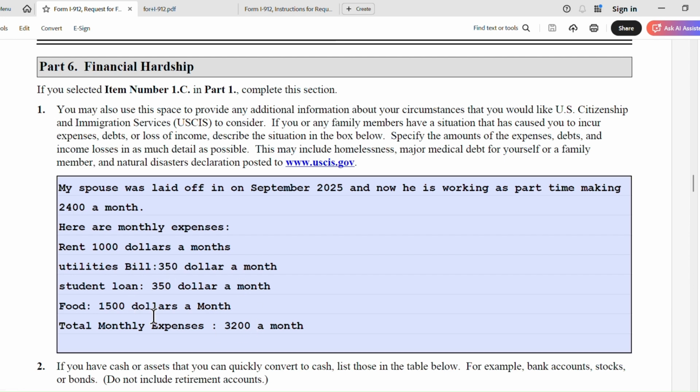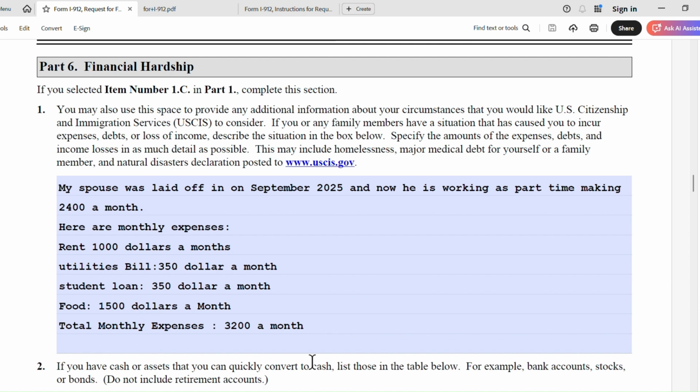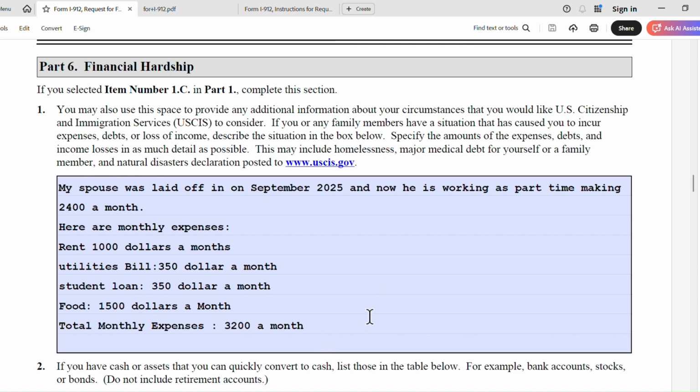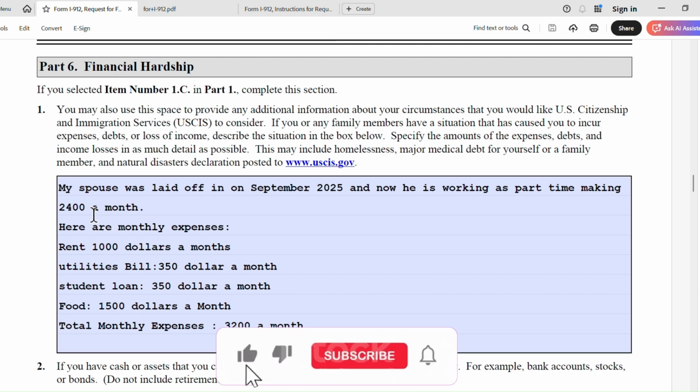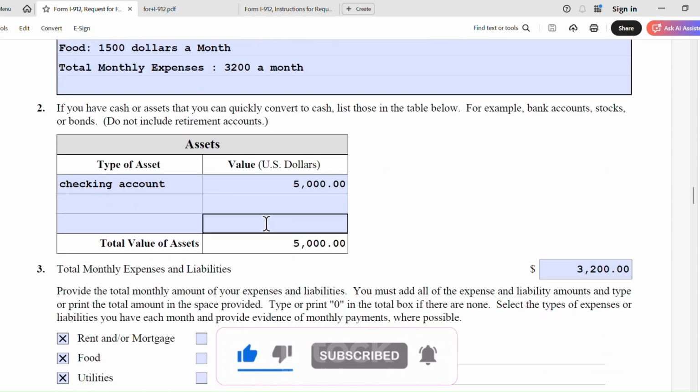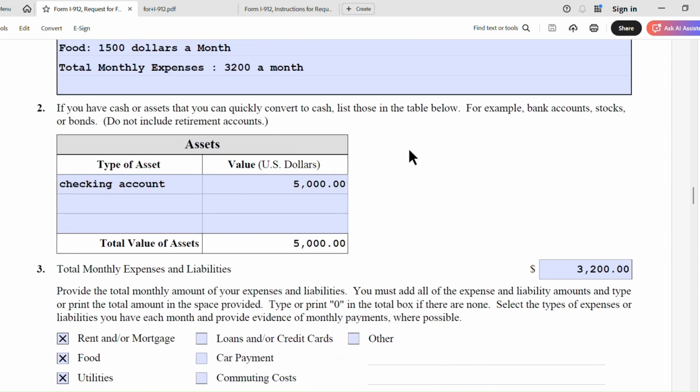So same thing right here. I put the same thing for the financial hardship. The spouse was laid off in September 2025, and he's working part-time and making $2,400 a month. So, and the expenses, as you can see, they pass $2,400 a month. So let's go to item number 2.